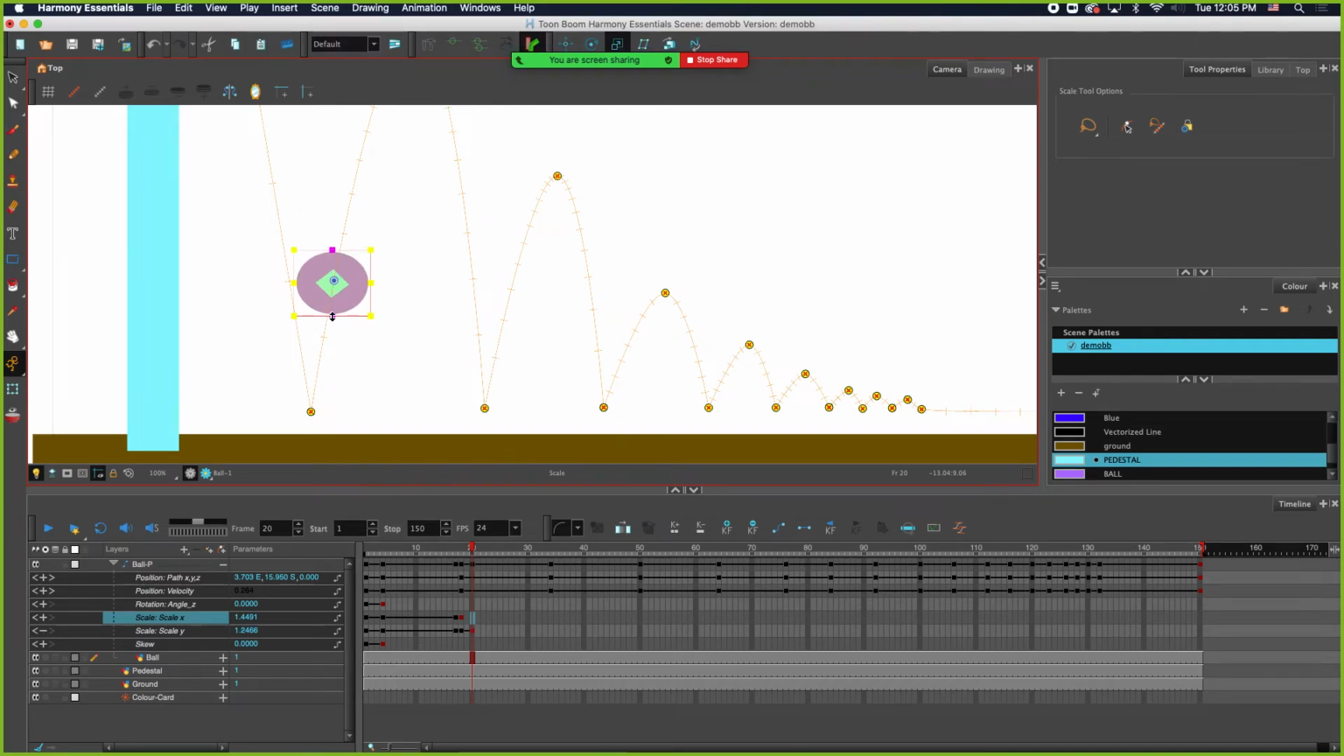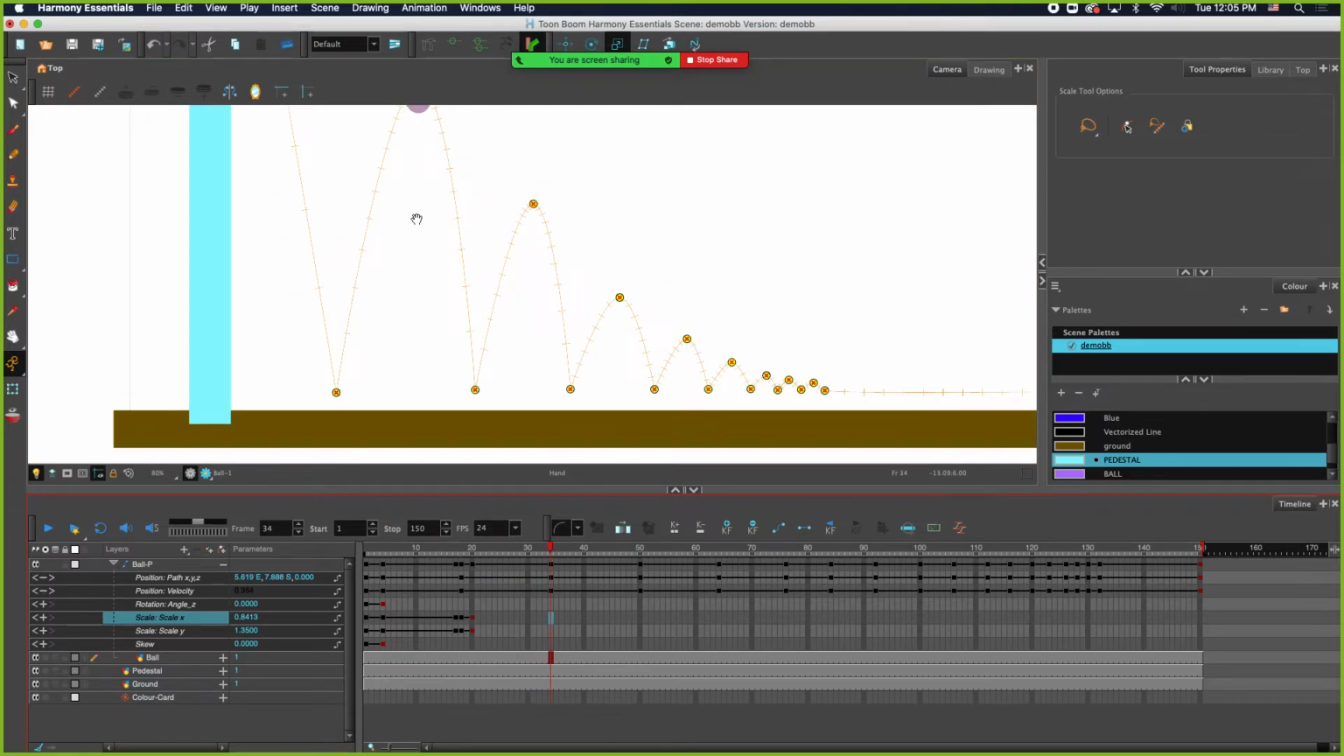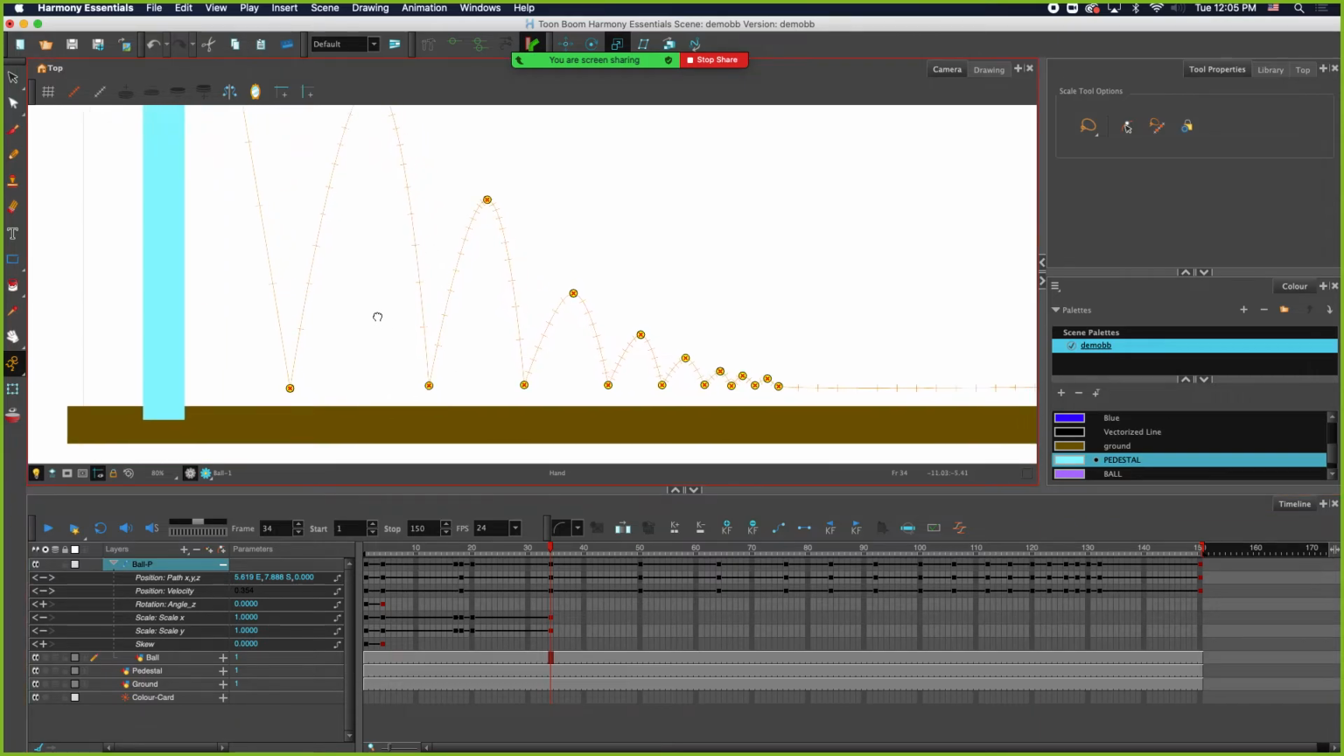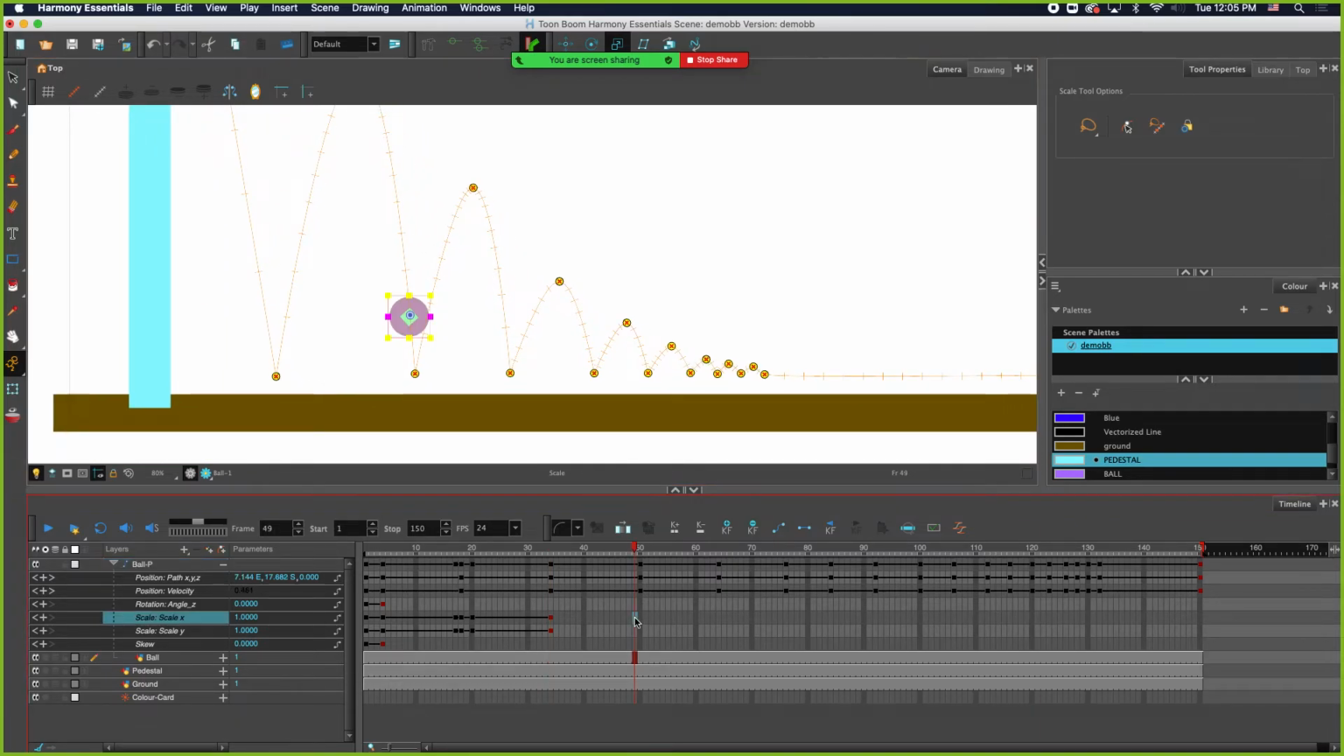So in this case, I'll go 1.3. Okay. Let's scale this in. Okay. And then we get to the top of our bounce, and this is what's great about this, just like in Maya, set this back to 1, set this back to 1, boom. Same thing all over again.